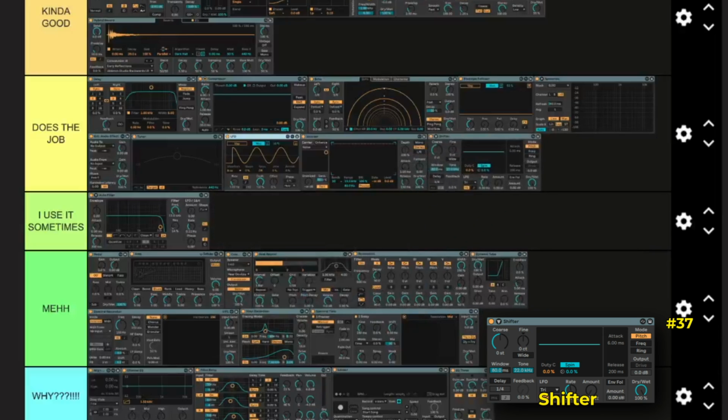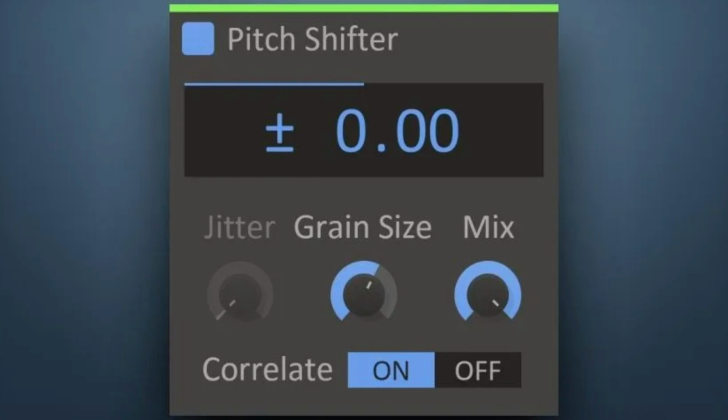It's definitely not shit. Shifter, if I'm not mistaken, this is the frequency shifter by Ableton. I think it does a job. There's many other ones as well. Kilohertz is the one that comes to mind. Yeah, does a job. Next thing, gate.